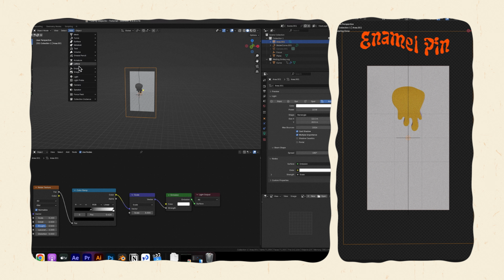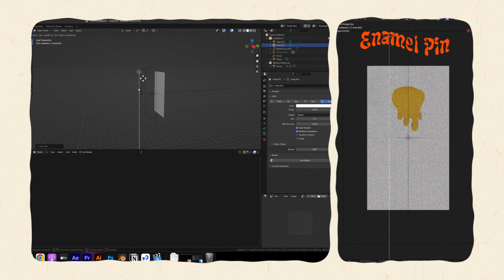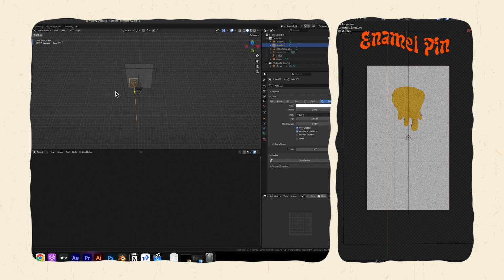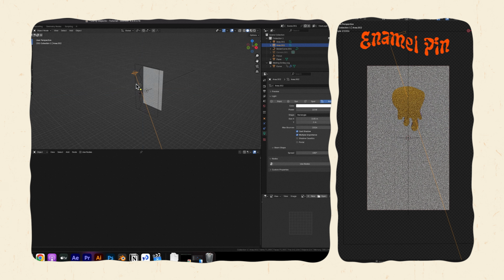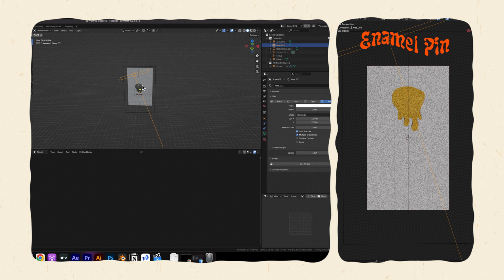Now for the enamel pen, I added 2 area lights, one for the background and another for the object, for an extra shine as it moves, because I found it a little bit flat and I wanted to accentuate the movement of it with the light.